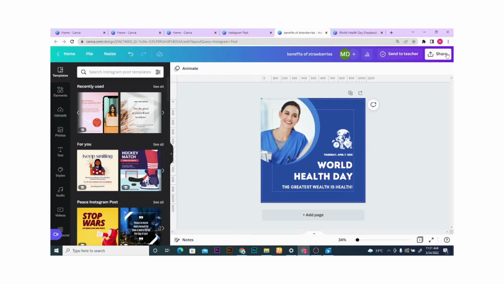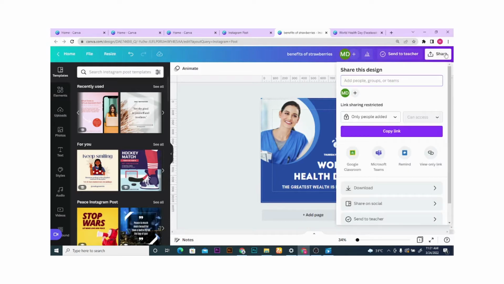Here is the share option. Right here you can share a link to edit your post, share a link to use as template, and share a link to view. If you are done with your design, you can copy this link and share it with anyone you want to view the post or to edit the post.